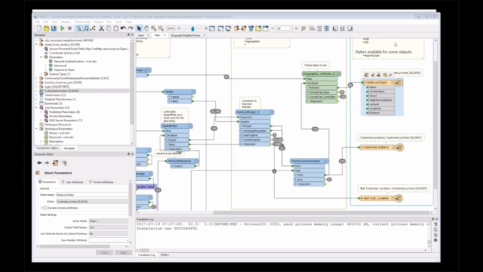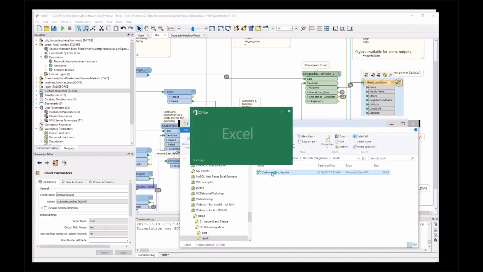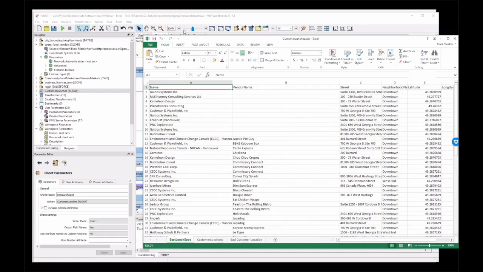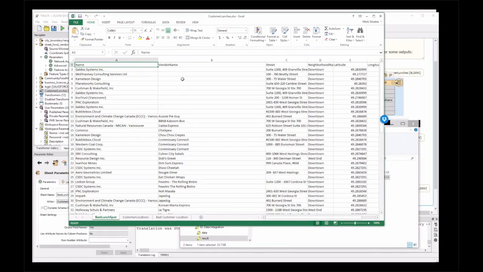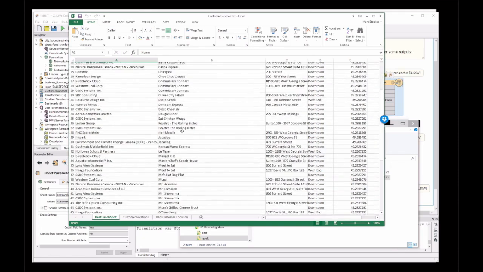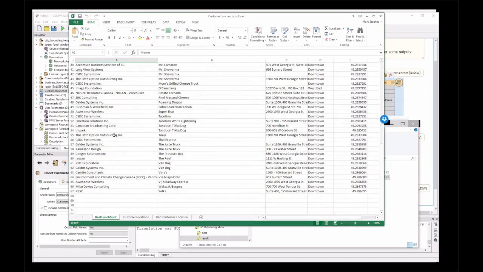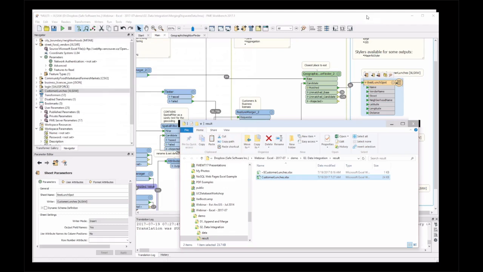over here. So this little workflow basically is just pulling together the best lunch sites from the street vendors from that Vancouver open data site and matching those with the customer locations that we have so that we know what good street vendors you can go to when you want to take one of your customers out for lunch. Sounds good.